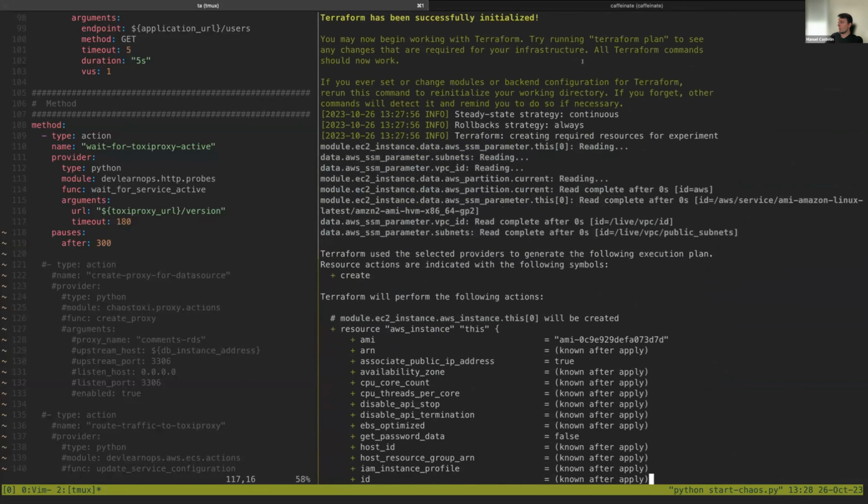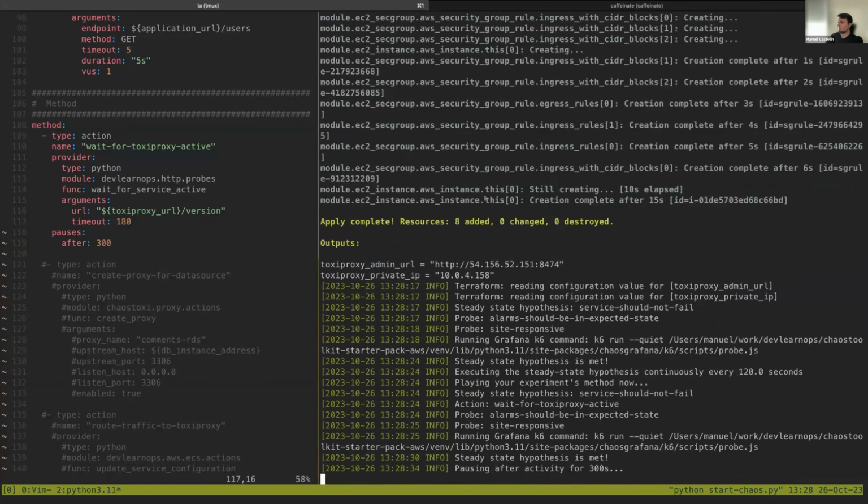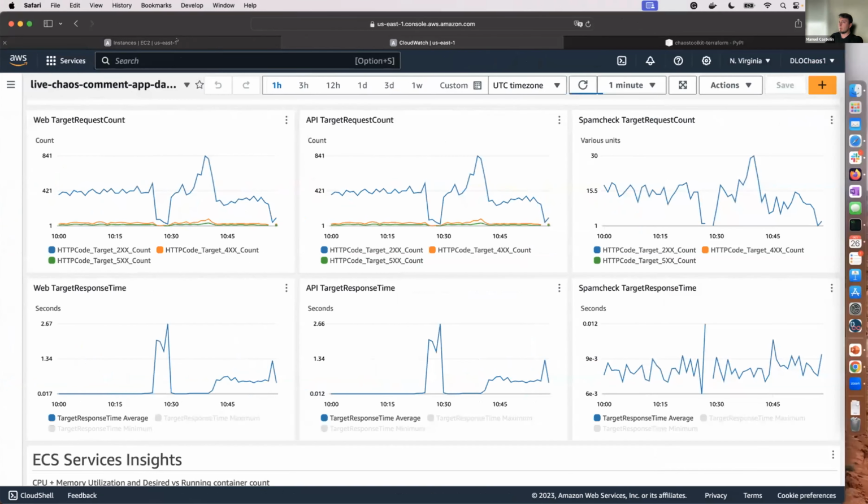We started to initialize the module and start creating Chaos resources for the experiment. And now it's finished. Okay, it created 8 resources, and we have these 2 output values. As you can see, Terraform is reading these values and injecting them into the experiment. Okay, so we got to a point. Now the experiment is just waiting, so we can analyze what happened.